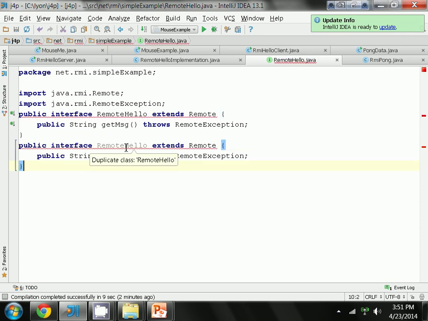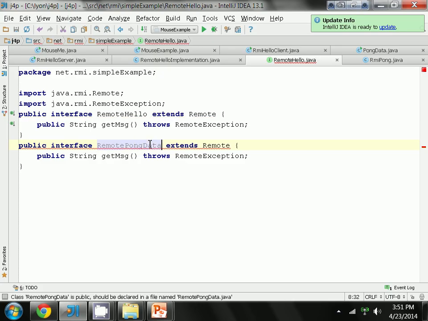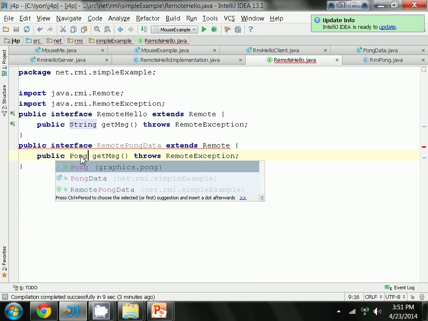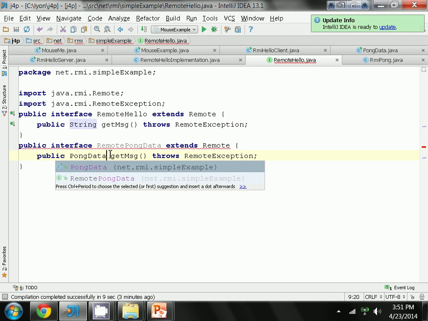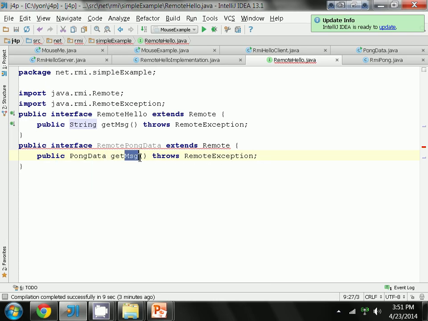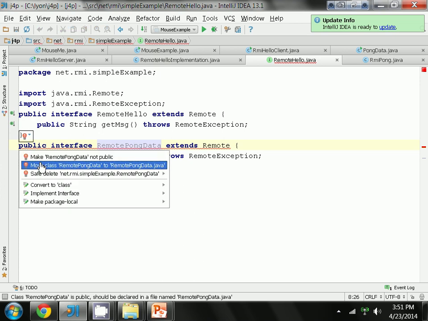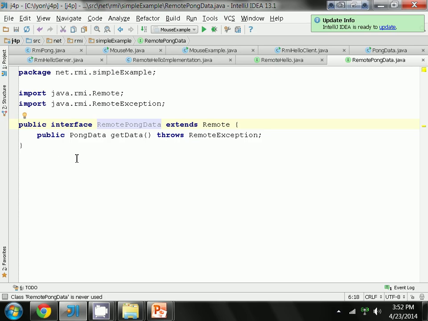And we call it remote Pong data. Extends remote and returns Pong data, and we call get data. And it lives in the remote Pong data class. How's that?